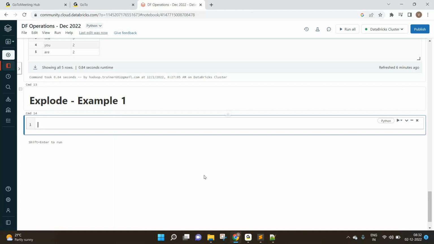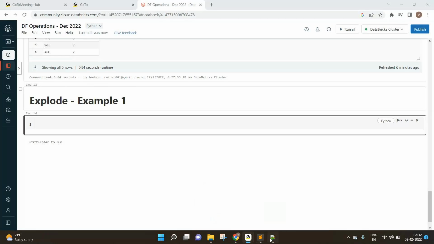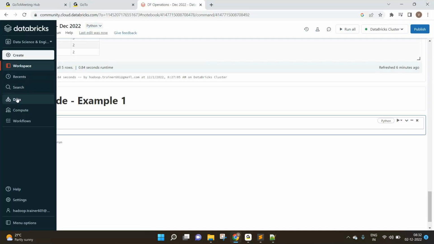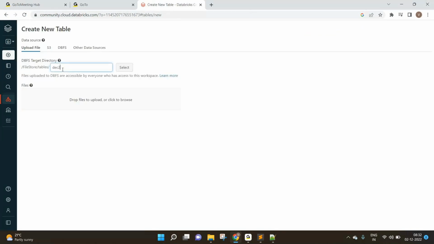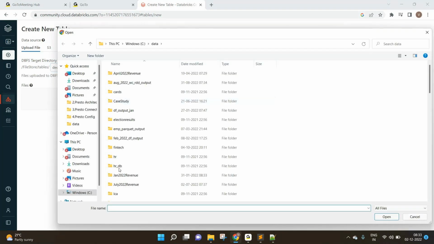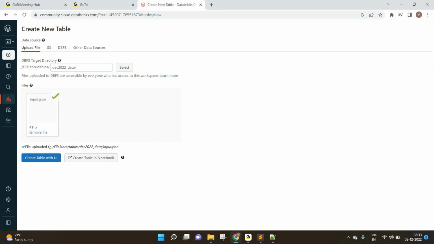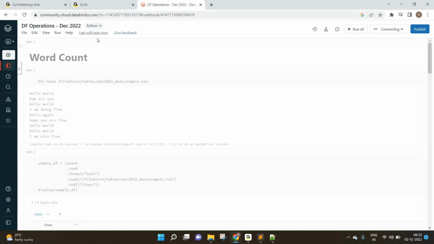Right, so let's upload this data first. The file name is input.json. I'm going to upload this. On the left hand side, click on data. Click on create table, and here you can give the name, let's say December underscore data. Here you can start uploading your data. Click to browse, and input.json is the file. Select this path. On the left hand side, click on recents. Click on the top notebook and scroll down.